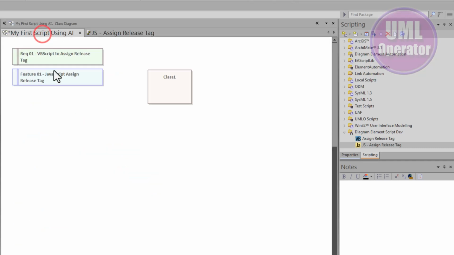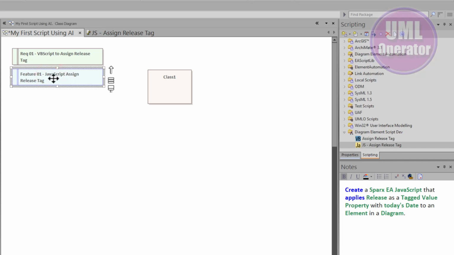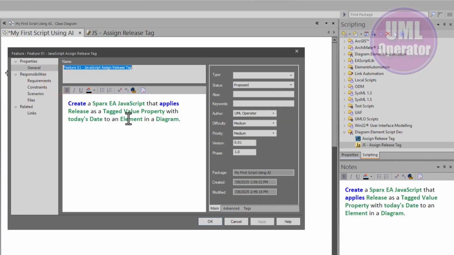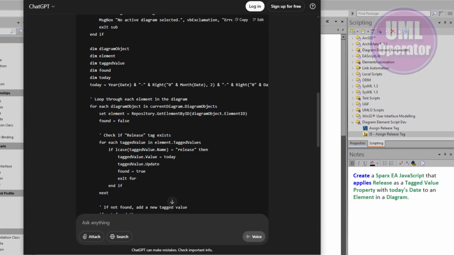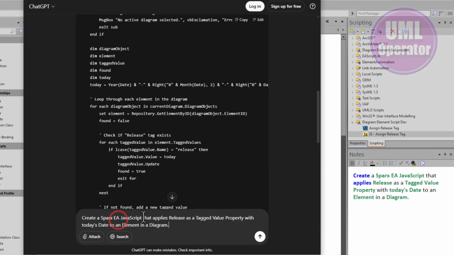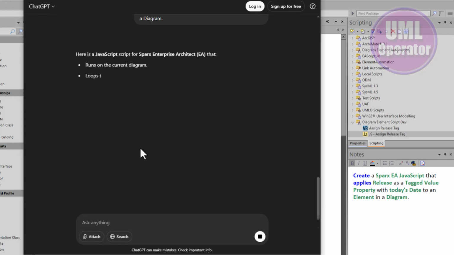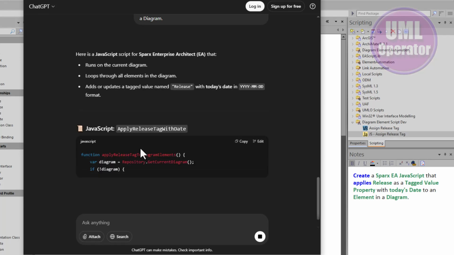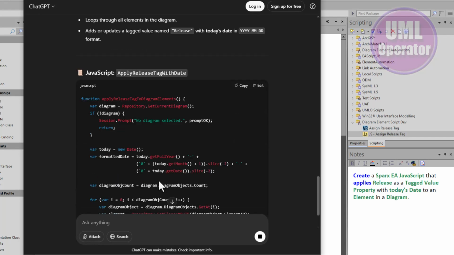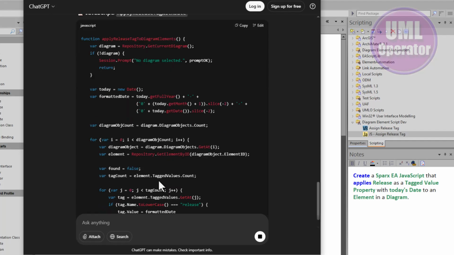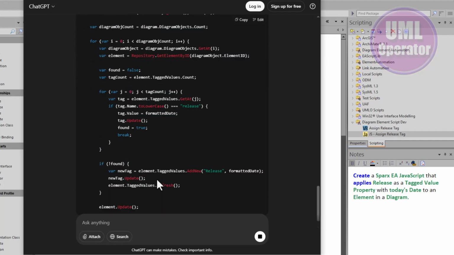Let's go back to our requirements. This time we're going to use the feature for JavaScript assign release tag. Let's double click this and open this up, and let's copy these nouns and verbs. So I'm going to copy this over to ChatGPT. Go ahead and paste that in here and then hit enter. And so now it's going through and it's creating a JavaScript for doing exactly the same thing. So a good way to learn JavaScript if you're not comfortable with it, especially when working in Sparx.